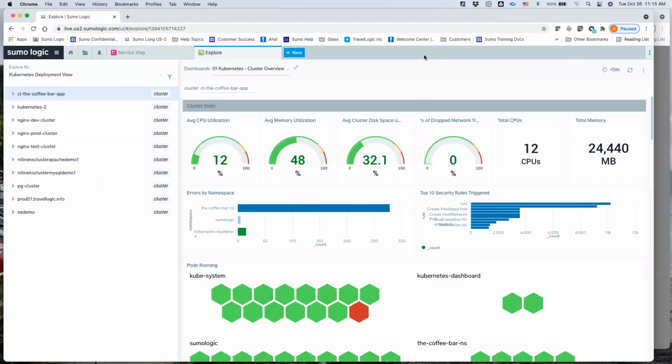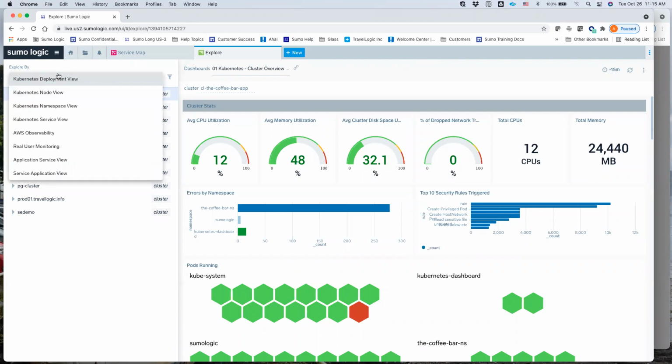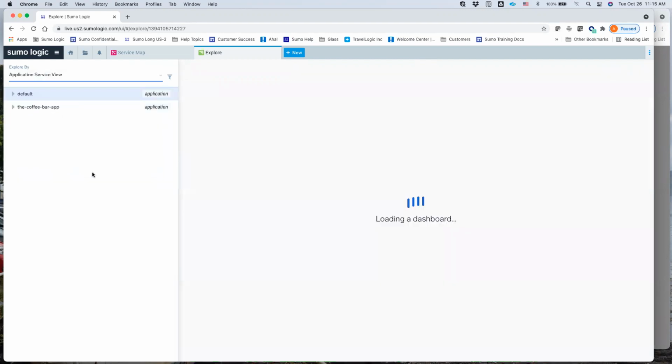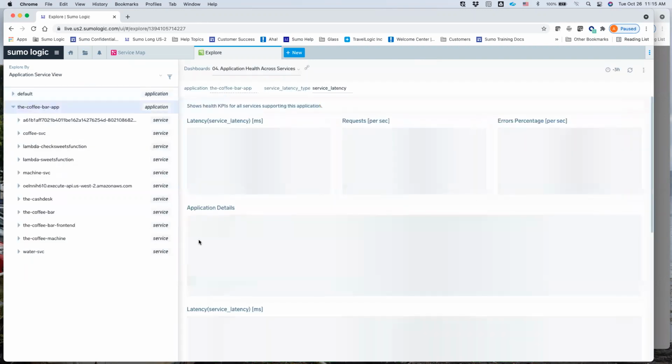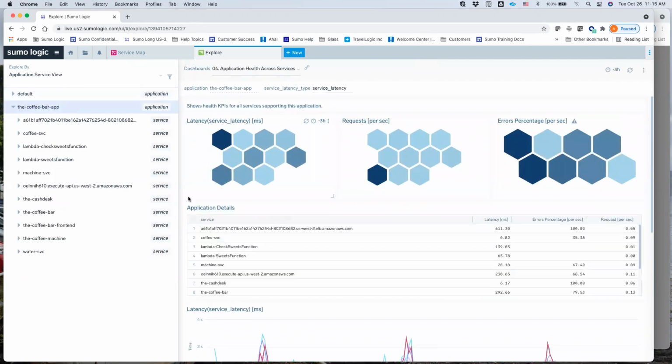Our Explore tab, based on how you configure or structure your stuff, you can see all sorts of things here. Currently, you're seeing the Kubernetes view. We're going to go back to that, but let me click this Explore by. And if I go down to this application service view, you can see my application here is one of the pieces of topology I can look at. And now I can look at this more holistically and more visually, right?